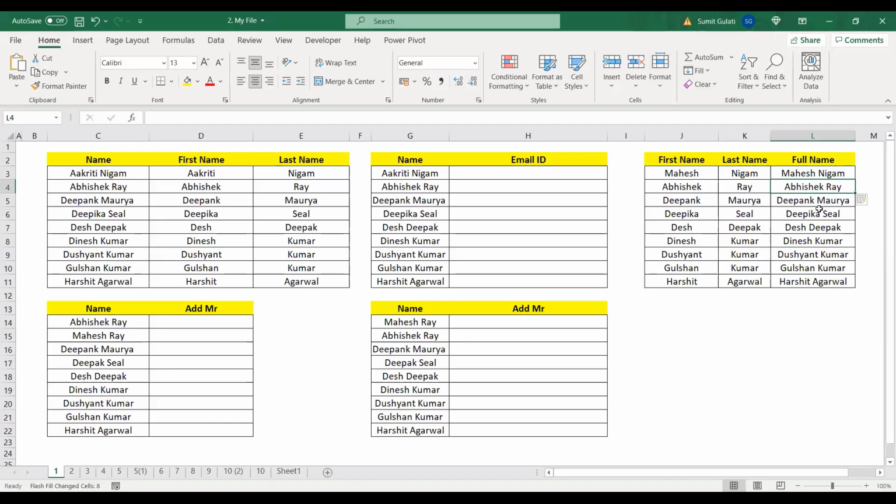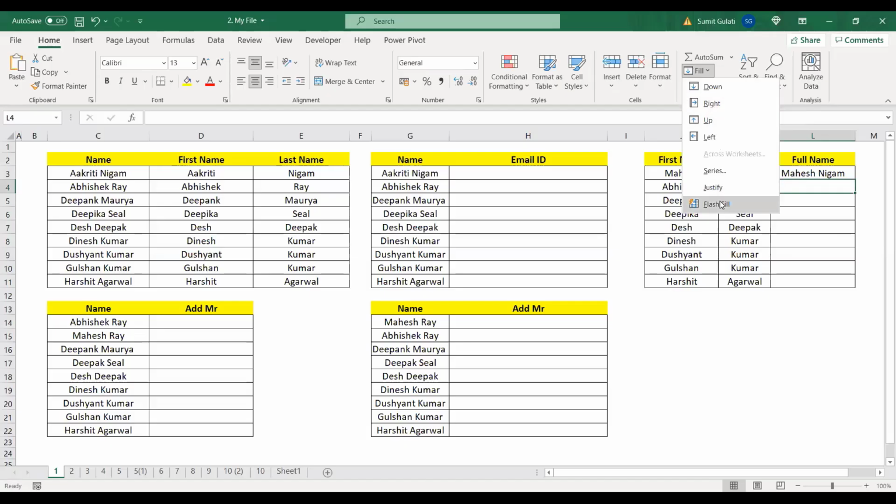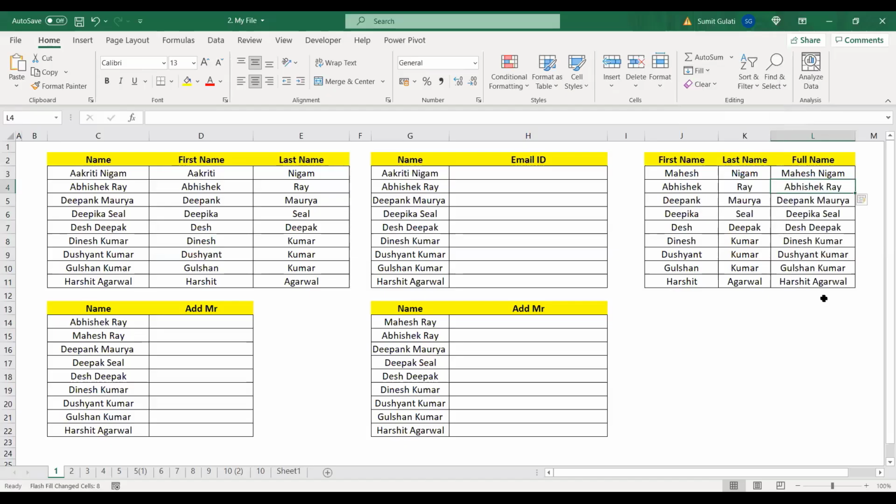Wonderful. Please confirm. If you want me to repeat, I'll repeat this one. What I'm saying, the last way could be just type in Mahesh Nigam. So Excel knows what to do now. Press enter, come out of it. Go to the Home tab. On the right side, there's a Fill option. Go to Fill, come down to Flash Fill. Click on Flash Fill. See, all gets filled. Three things are working the same way.